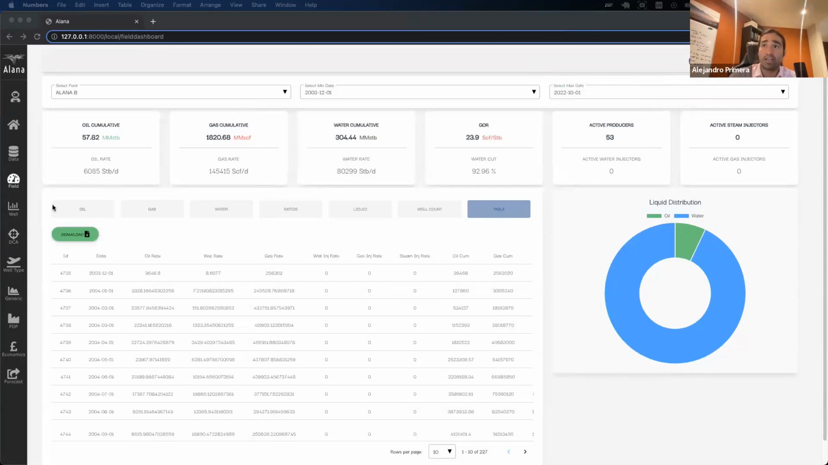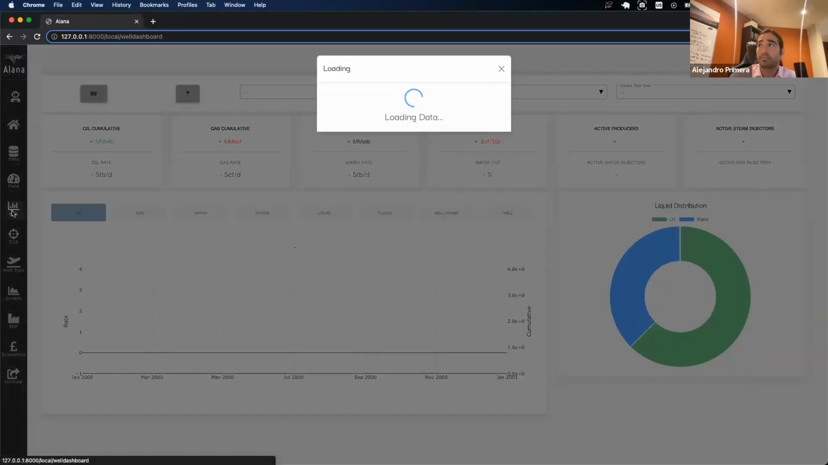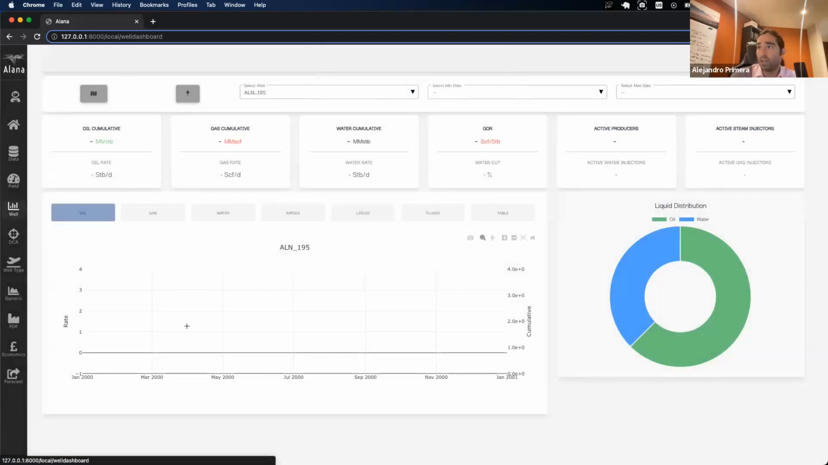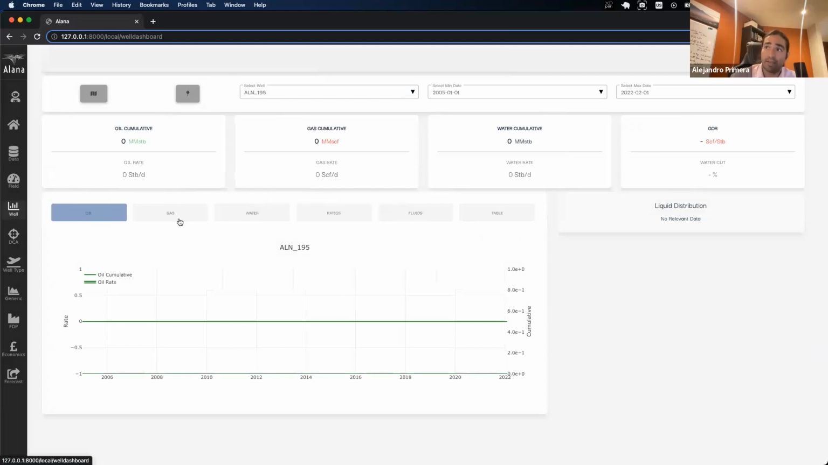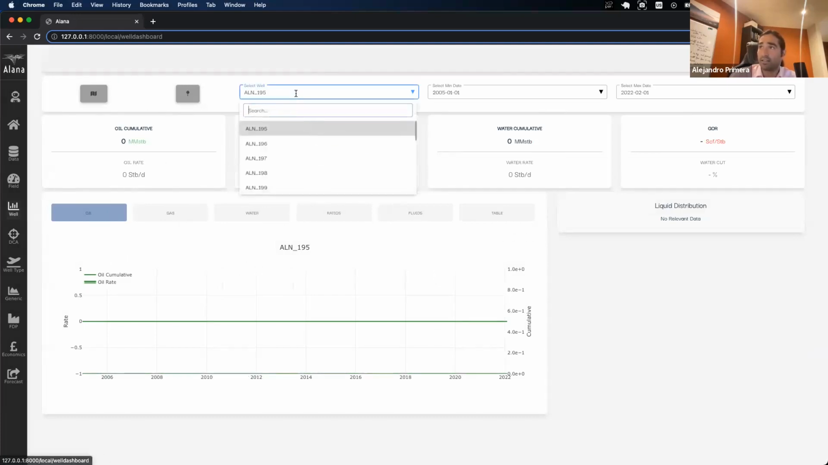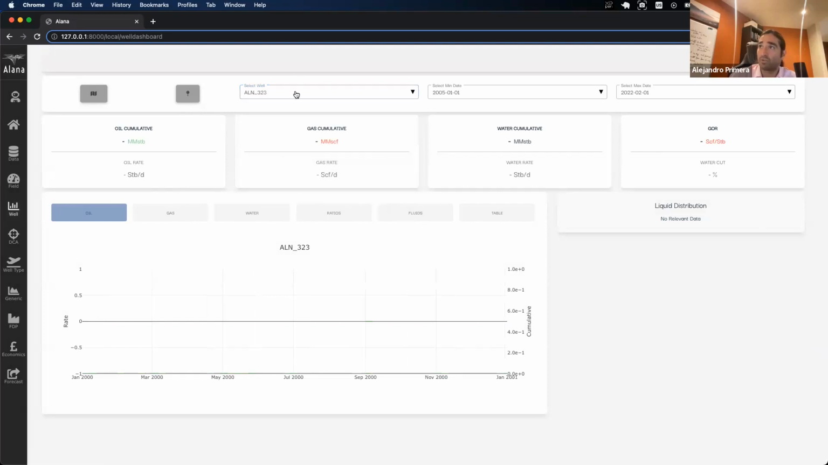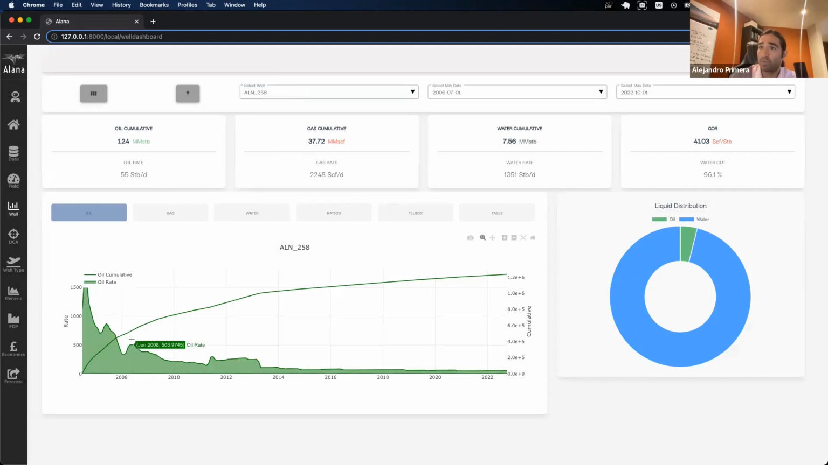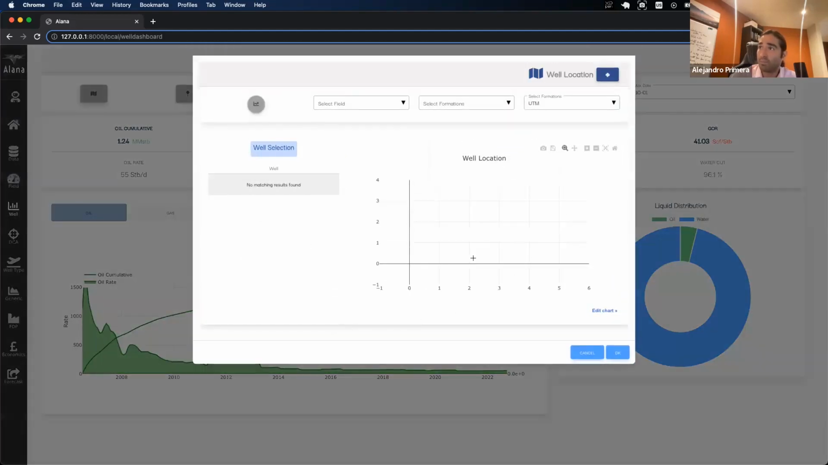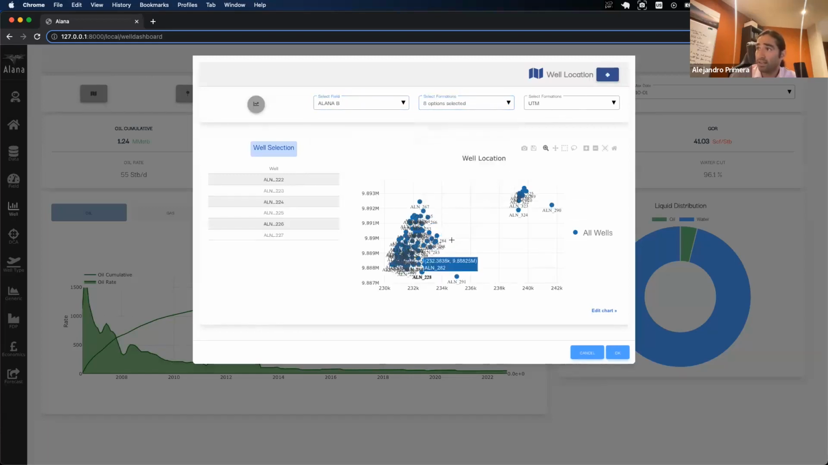Now, if I go into the well dashboard, very similar to the other dashboard. I think the main difference here is that we have a bunch of wells here, Alana 323, 320. I think a lot of these wells may not have production. Let me see if I can get one of the ones that have production, like this one. We have a map that shows the well location, so you can select which field you want to have a look at. And then you have the wells in a plot.